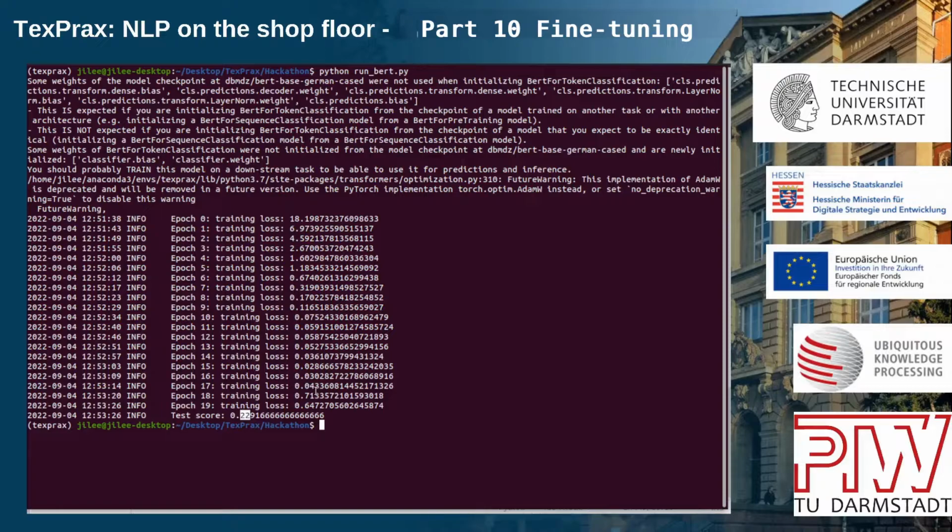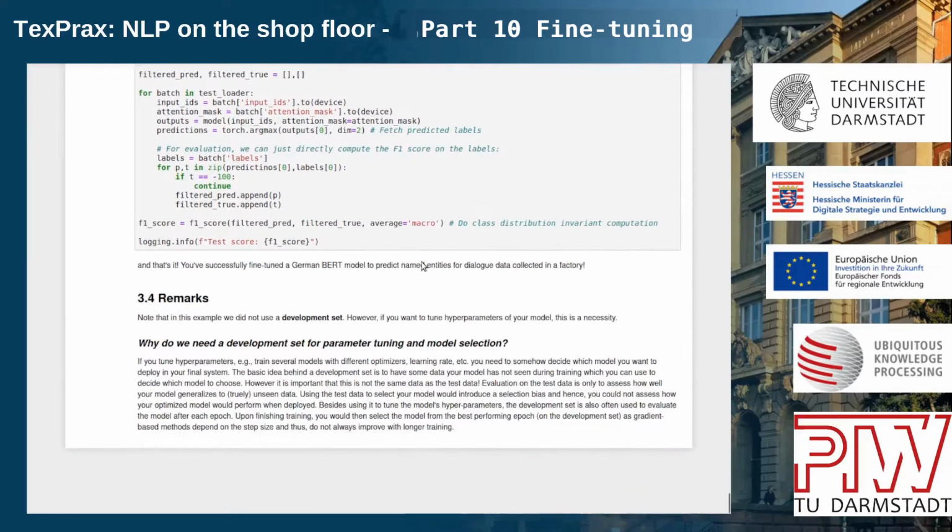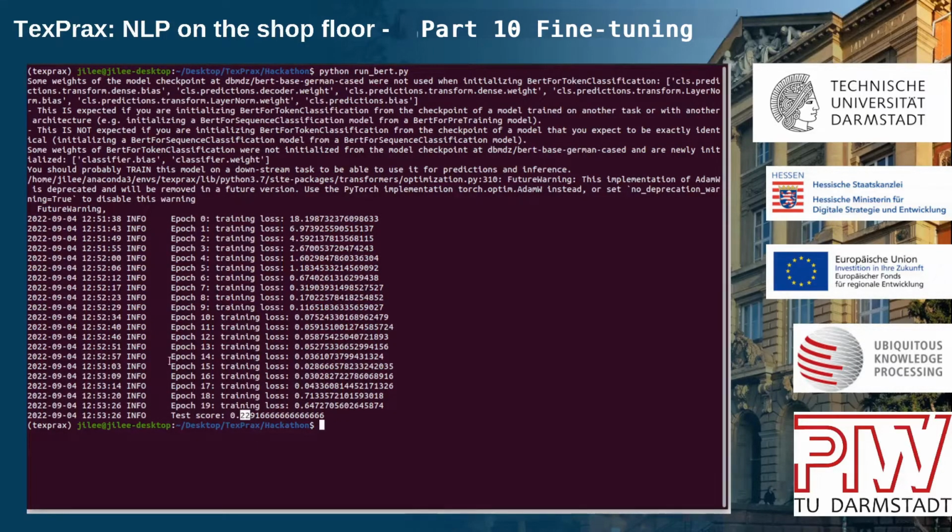And this leads me to a couple of final remarks. What we did in this tutorial is we did not use a development set to tune parameters or select the correct model. What you often do is you additionally split your training data into a training and development set, which means after each epoch you use the development set to evaluate your model and try to decide which model from which epoch to choose. So in this example, you would, for instance, instead of selecting the last model from the final epoch, select the model from the 15th epoch.